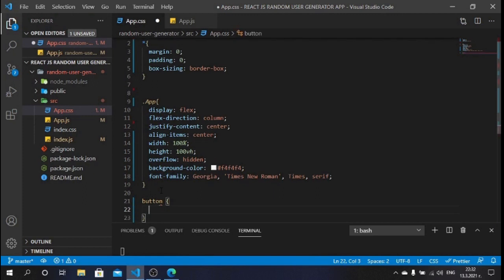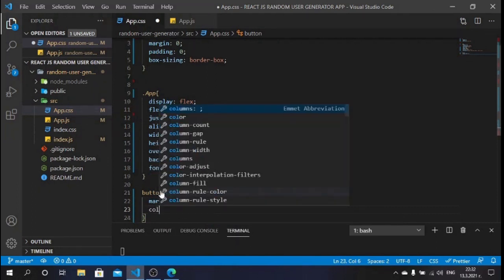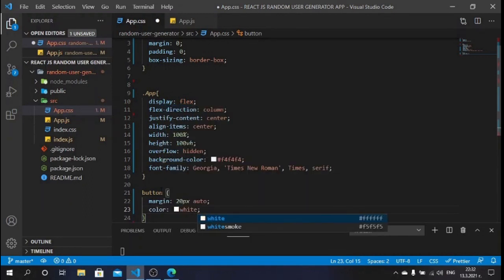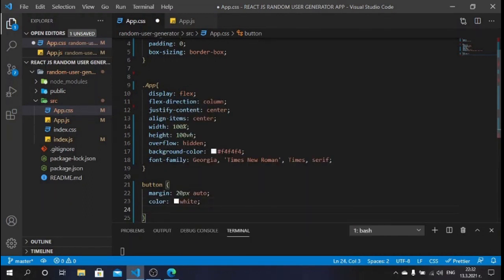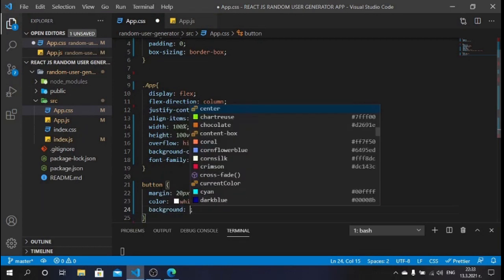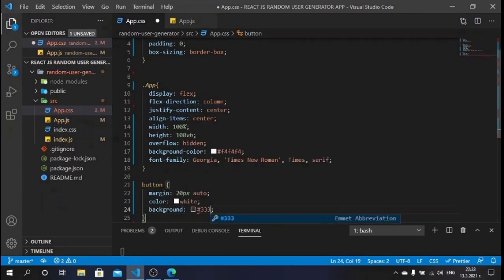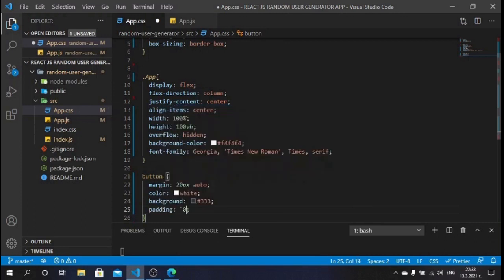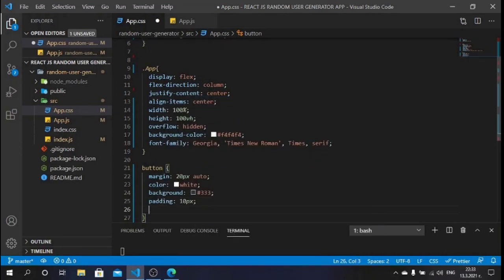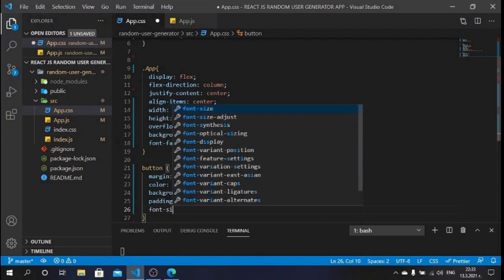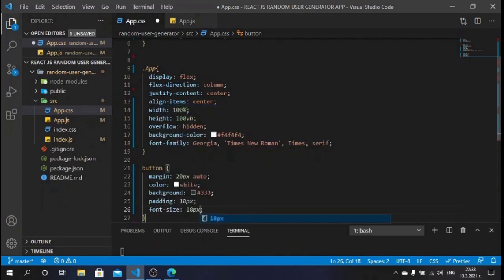So the button will be with the margin of 20 pixels auto for the left and right. The color of the button will be white. And the background of the button will be hexadecimal 333, which is kind of dark gray. Padding will be 10 pixels. And font size will be 80 pixels.